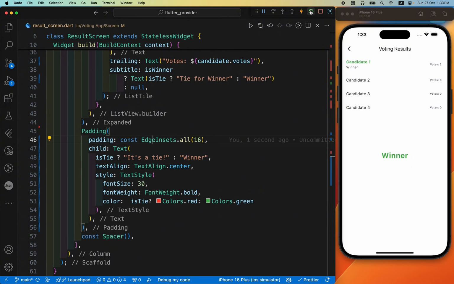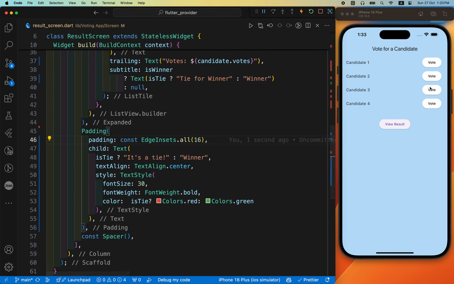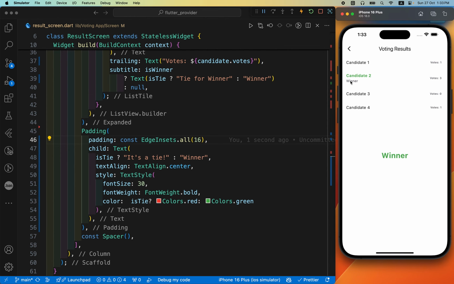And let's restart the app and try to vote. I'll give one vote to candidate 1, one vote to candidate 4, and 2 votes to candidate 2. As you can see, candidate 2 is the clear winner. And if I add 2 votes to candidate 1, then it is a tie for the winner. It's a tie. Both candidates got an equal number of votes. In that condition, we display tie for a winner.